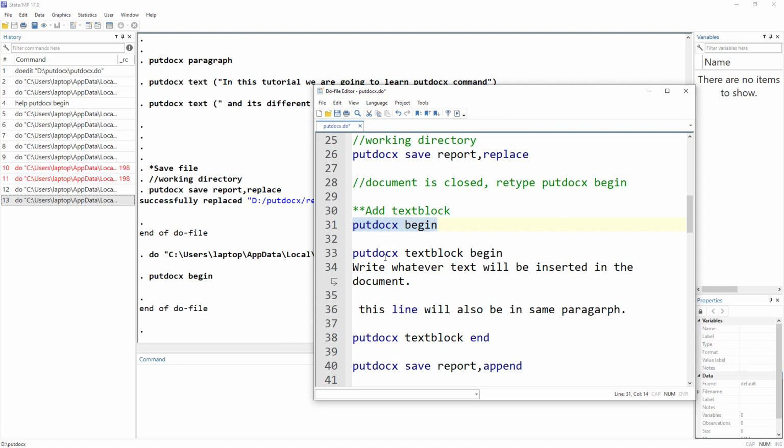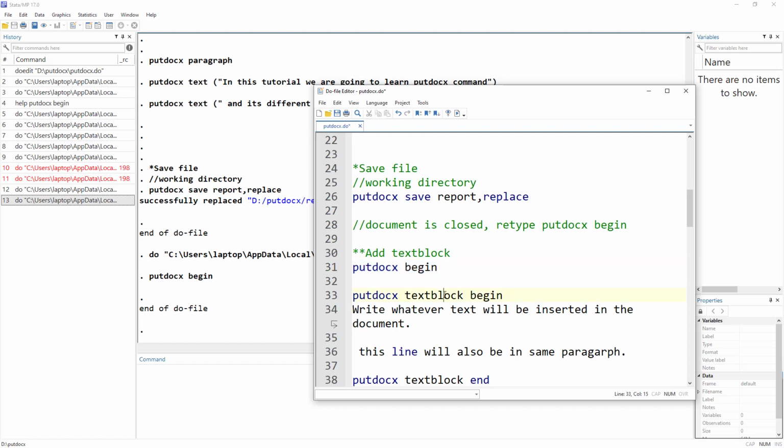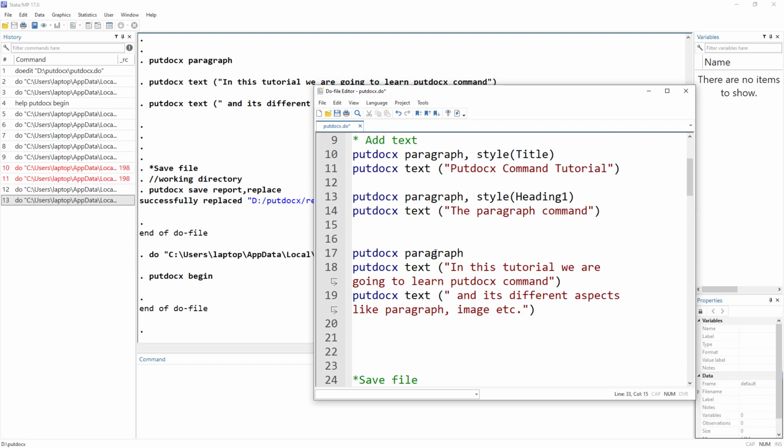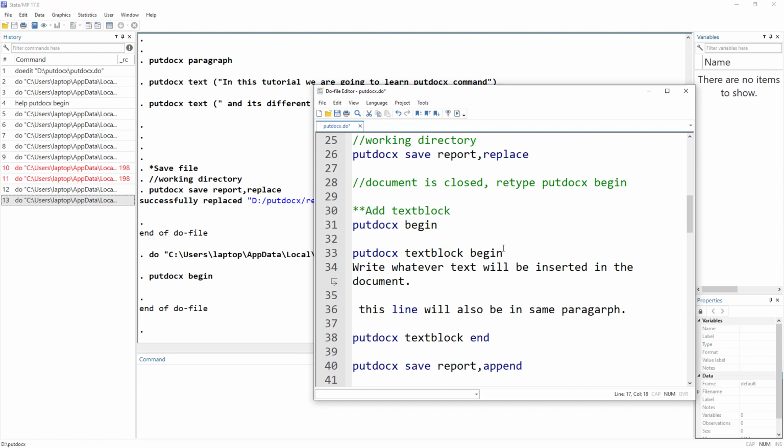This time, instead of using text, let's use Putdocx Textblock. So as compared to Putdocx text, we need a paragraph container, right? But for Putdocx Textblock, we do not need that. Putdocx Textblock begin and Putdocx Textblock end. It is quite an easy way of writing a huge block of text. So we do not need any inverted commas or something like that. We just need to enter the text and that would go. Again, although these appear on different lines, from Stata's perspective, they are similar lines.